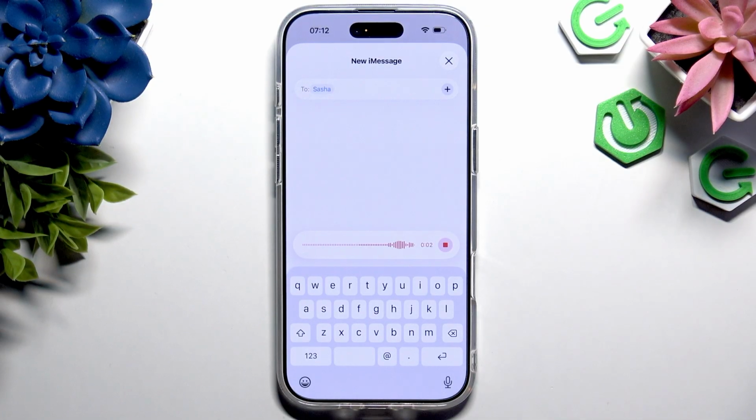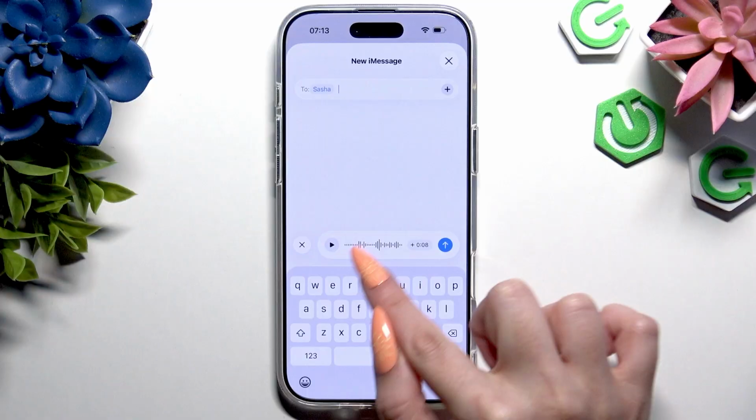Record your message, and when you're done, use red button on the right. As you can see, mine was successfully created. Now, if you want to listen to it, use play button.